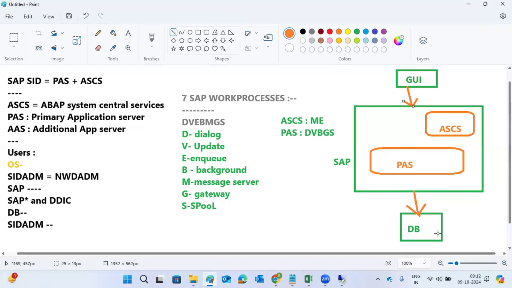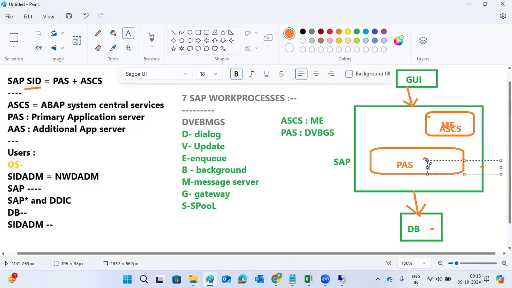On top of the DB, we are installing the SAP application server. When you install SAP, you are installing one SID. For each SID, two instances will be created: one is the ASCS instance, and the second one is the primary application server instance. In the ASCS we have the message server and enqueue server, and the remaining processes will be in the primary application server. These are the instances that are created.